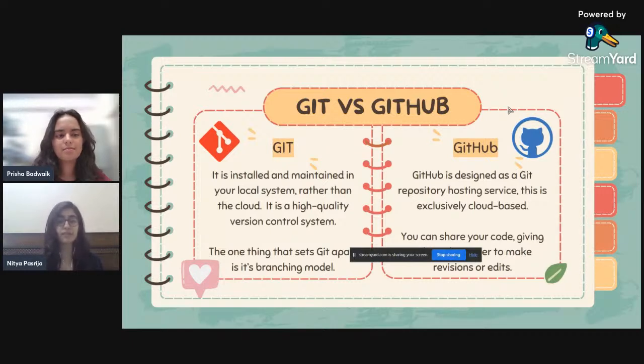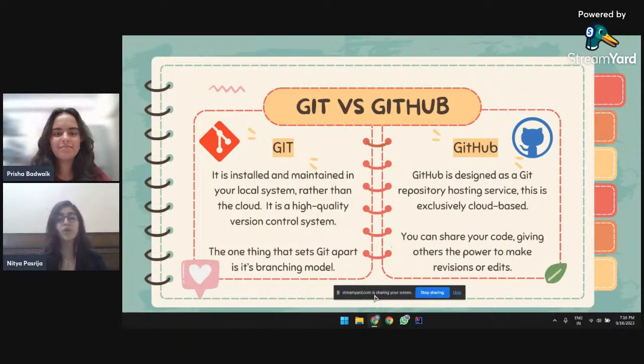And coming back to GitHub, GitHub is designed as a Git repository hosting service. So all your repositories would be hosted on GitHub for everyone around the world to see the code you are building. It is exclusively cloud based. So even if you're thinking that maybe your iCloud ran off or Google Drive ended, don't worry. As long as you have GitHub, you can even host your photos and all of that. And trust me, there are private repositories that developers use sometimes. You can share your code, giving others the power to make revisions or edits. Because coding is fun, but collaborative is just a bliss.